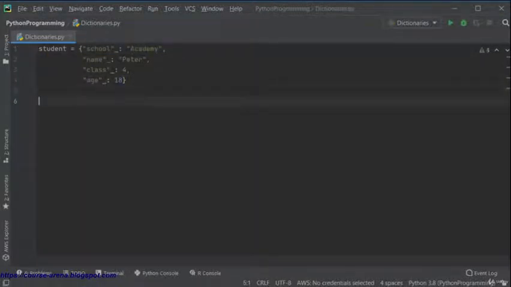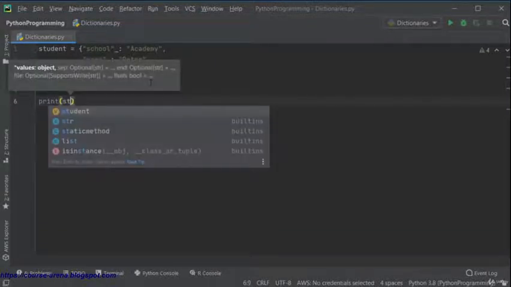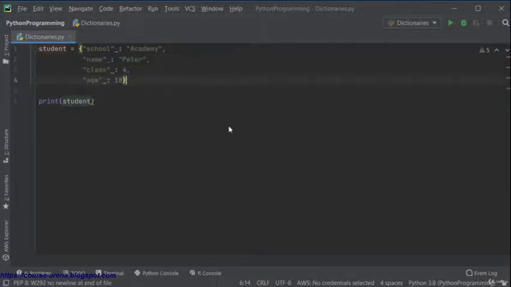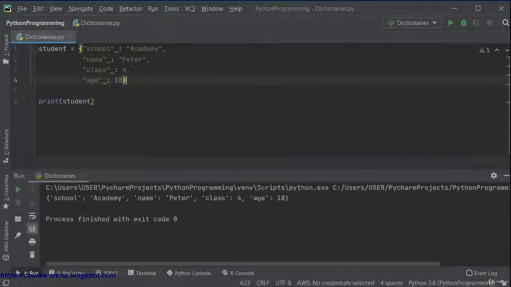If I go ahead and print these out, I'll pass in student right in there, and if I run this code, it will print out the keys and their values. Now I told you that a dictionary is unordered, which means I cannot access each of these items by indexes like index 0, index 1, index 2, or index 3.